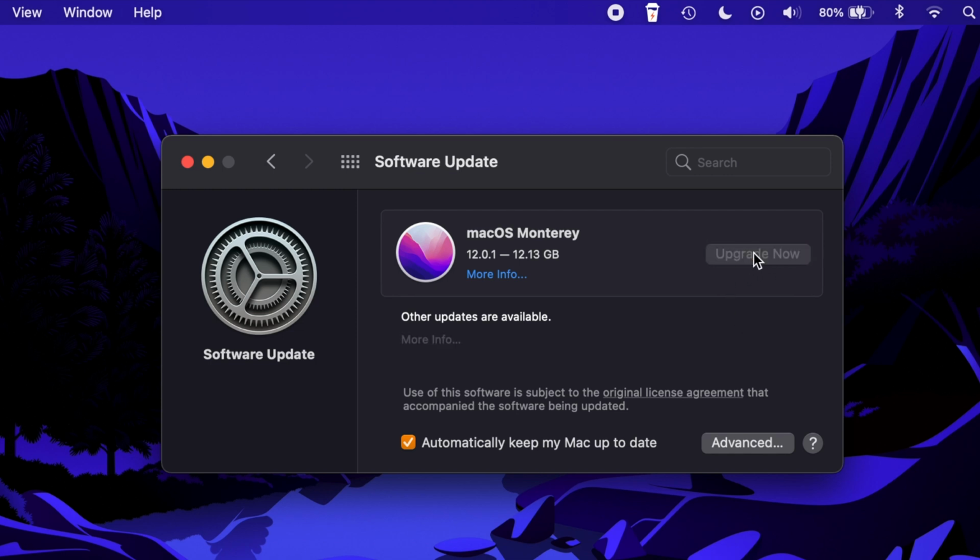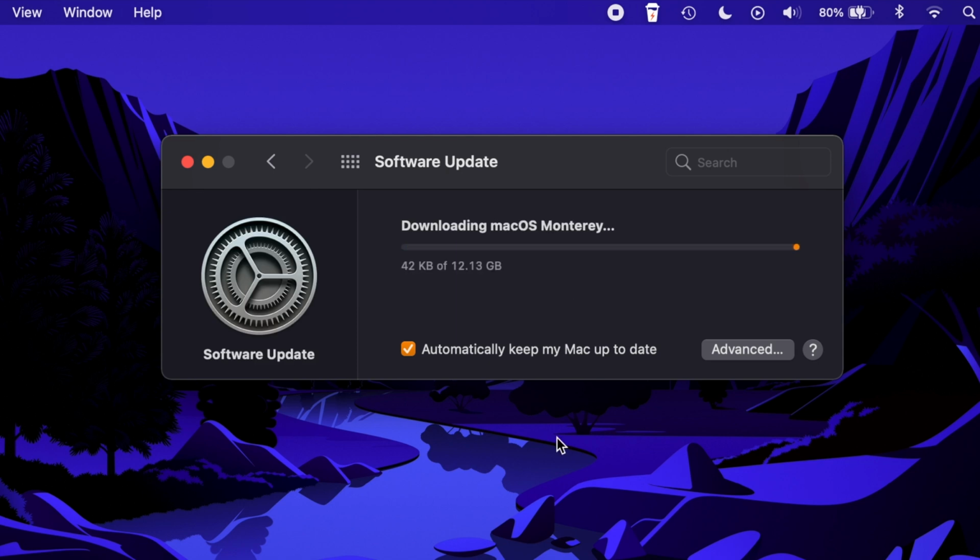But we want the latest and greatest macOS Monterey. So all you have to do is hit the Upgrade Now button. And it's going to download the update here. Now, as you can see, this is a 12 gigabyte plus install, so it is going to take a little while depending on Apple servers and your internet connection.